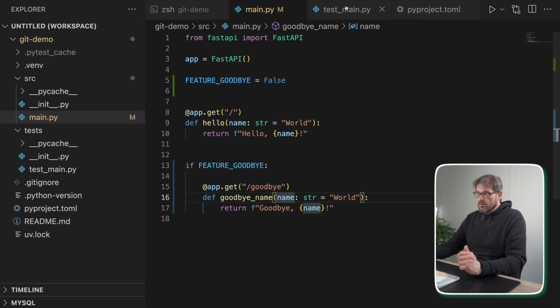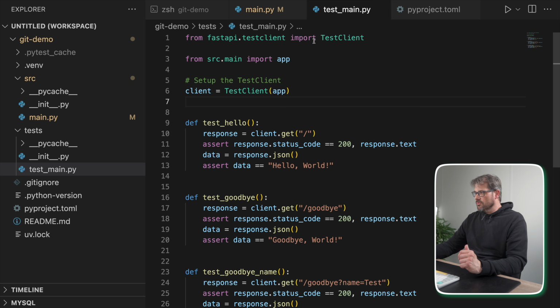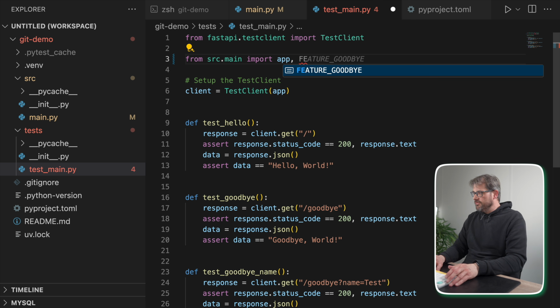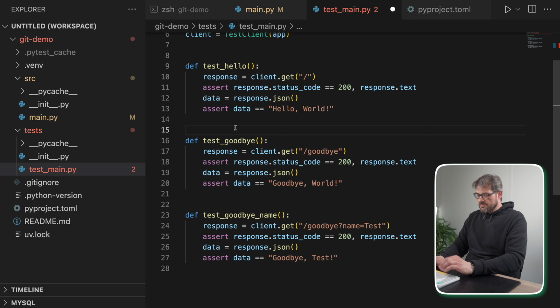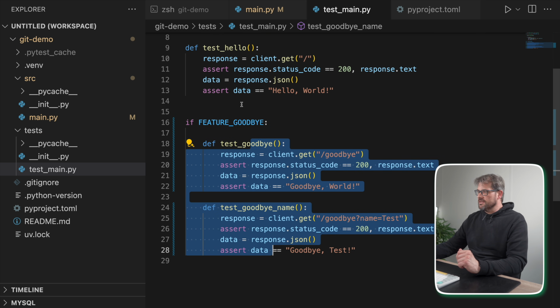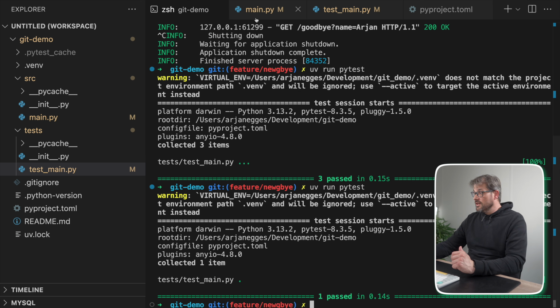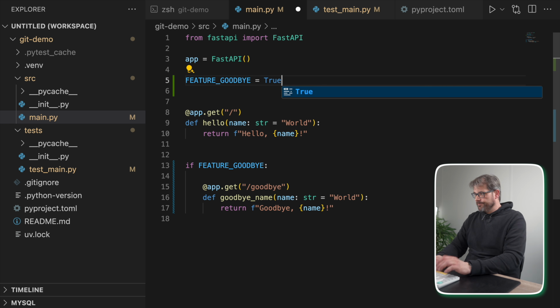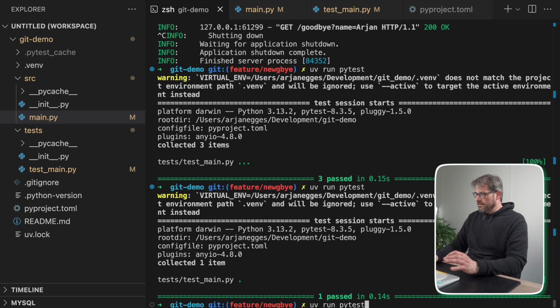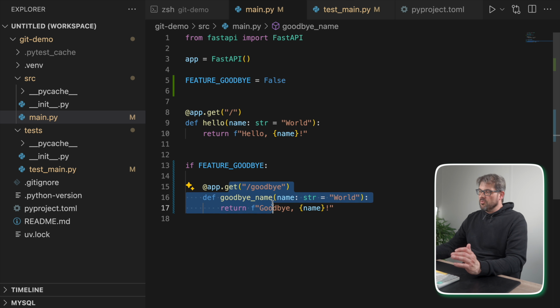It won't be there. Of course, I also have to make sure that the test actually reflects that. So in this case, I would also import the feature goodbye. And then these two tests are only done if feature goodbye is actually set true. And now when I run a PyTest, you're going to see that I just have one test. But as soon as I enable the feature, I have my 3 tests back again. So now that means as long as we make sure that this is false, then we can safely work on this endpoint without having to worry that it breaks the rest of the API.